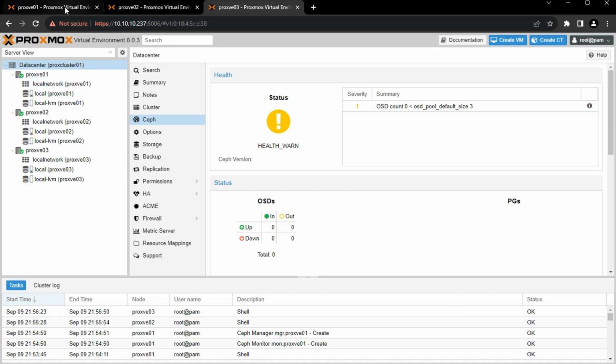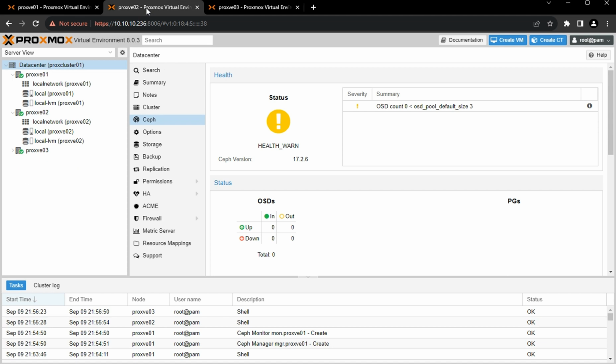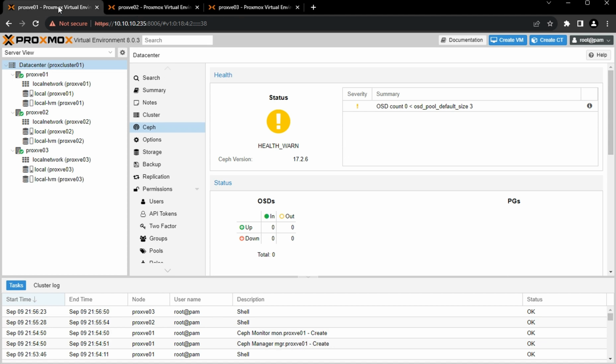So if you go on each node in Ceph, it was saying it was not installed, but we installed it, because the OSD pool is not created. So it is giving you a health warning. Don't worry about that. Once we create the OSD, this warning will go away, and we should see the cluster state, the Ceph storage cluster status, as healthy.